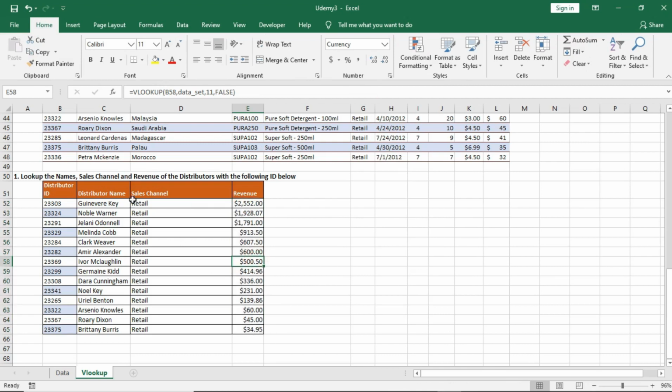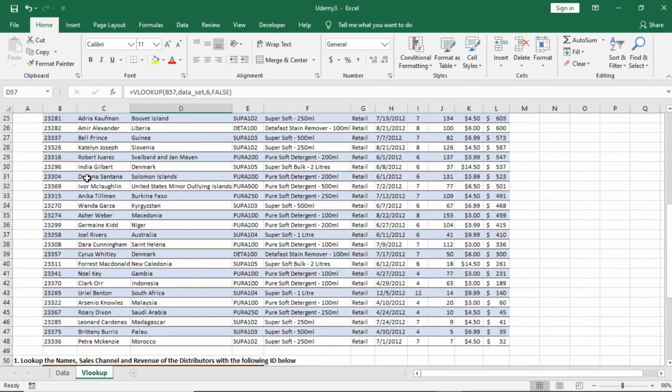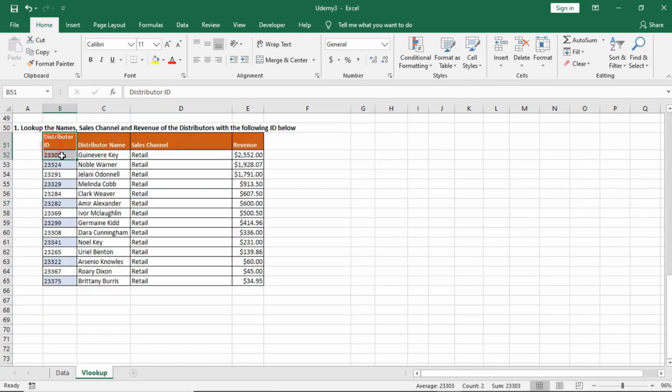Right now, as you can see, we've been able to use the VLOOKUP function to look for a specific subset of our data in our entire table. What we did was look for the name, the sales channels, and also the revenue associated with this selected distributor's ID.